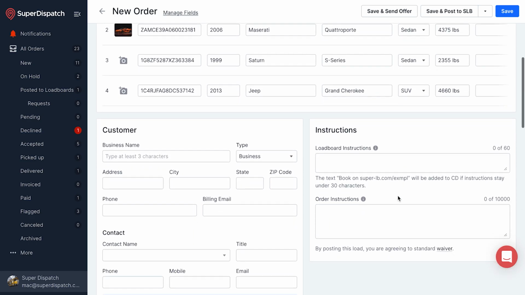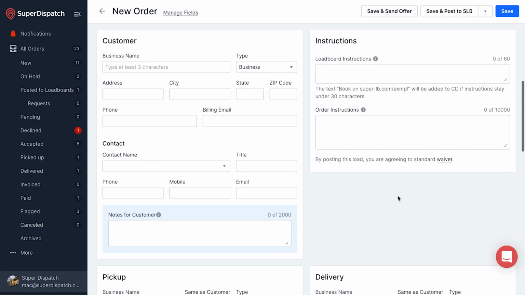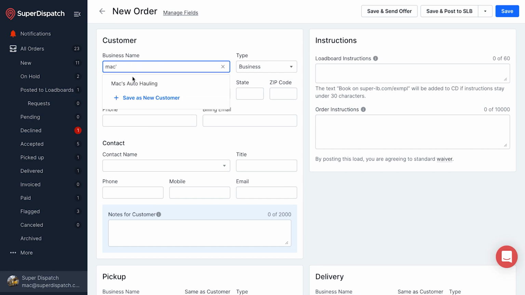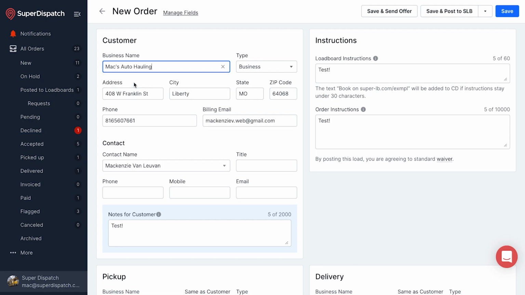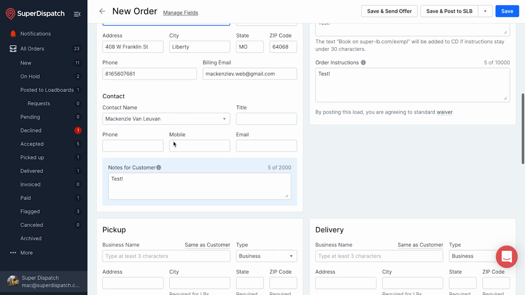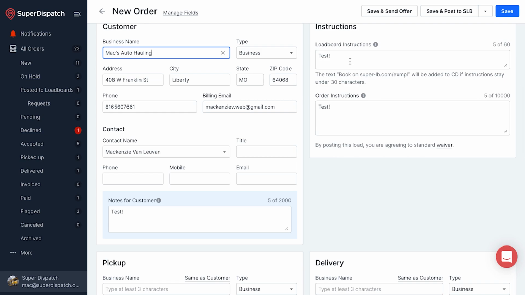Scrolling down, we have the customer fields. This will be who is paying us for this load. If you have contacts listed in your customers section, as mentioned in part 1, you can start typing out their business name. Click on it from the drop-down, then it will autofill with their information. Worth noting that this information will not be shown to the carrier when sent out.